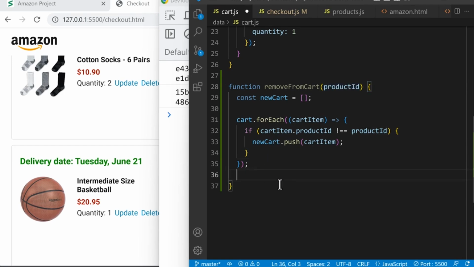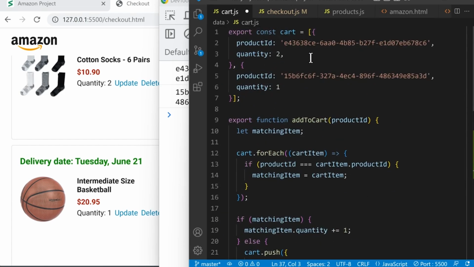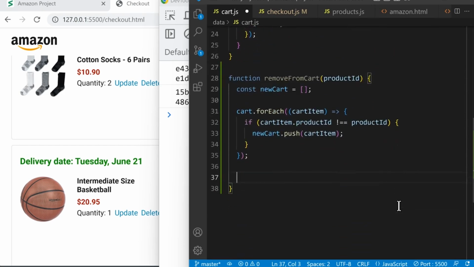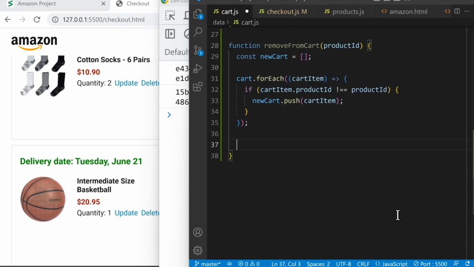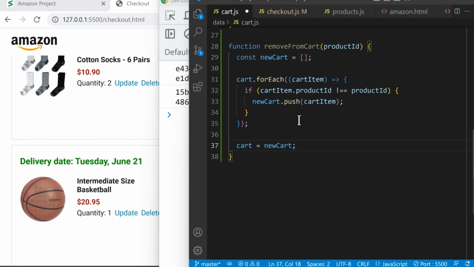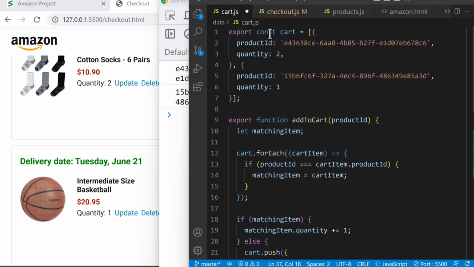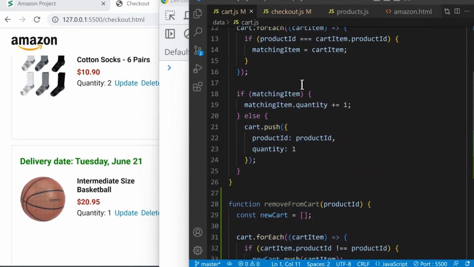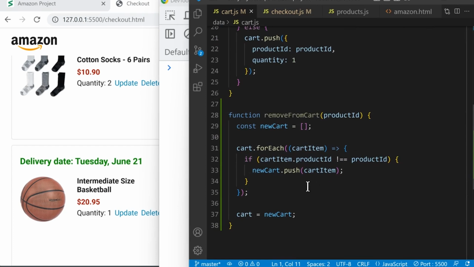So now the last step is we're going to take our new cart and replace the cart up here. So we'll scroll down, and then here we'll make cart equal to our new cart. Because we're reassigning this variable, we have to scroll up and change it from const to let and save. So now that we created this function, let's use it in our checkout page.